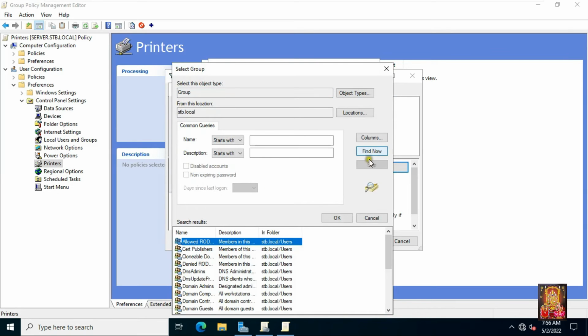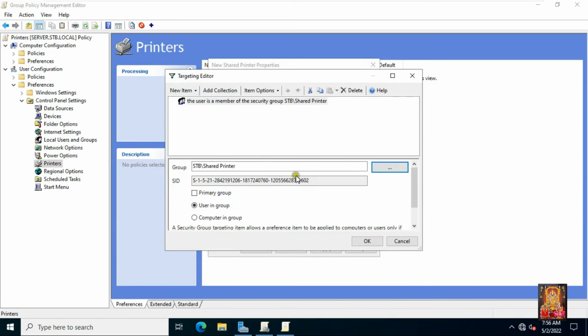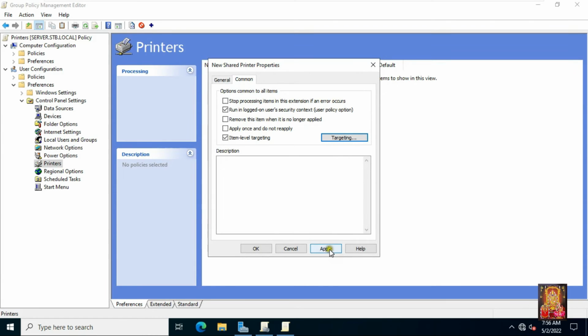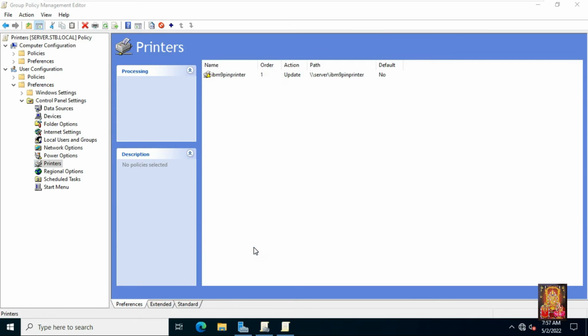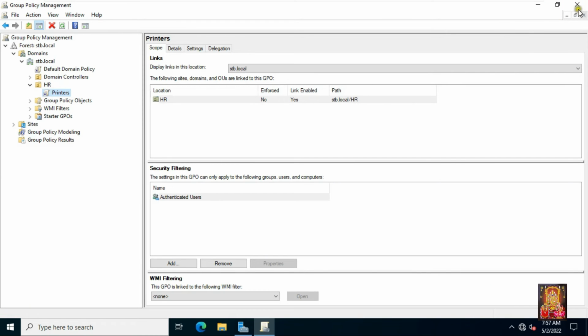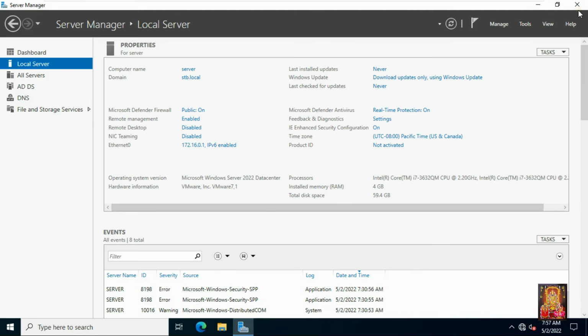Click Find Now. Find the Shared Printer group. Select the Shared Printer group. Click OK. Click OK. Click OK. Click Apply. Click OK. Let's close the Group Policy Management Editor. Close the Group Policy Management Console.